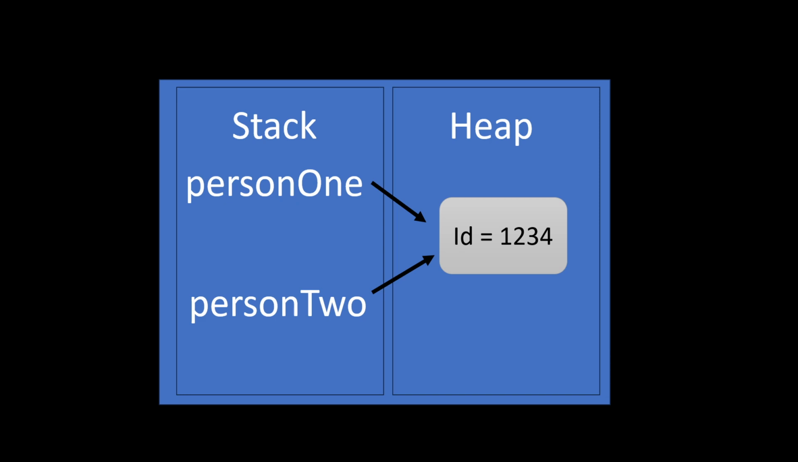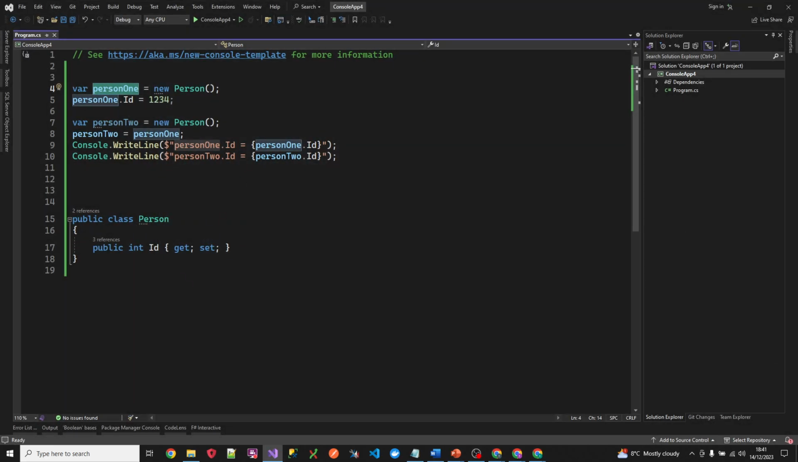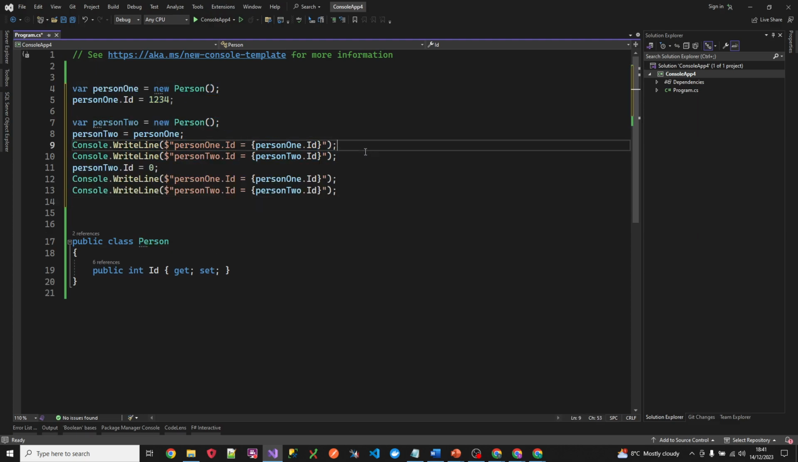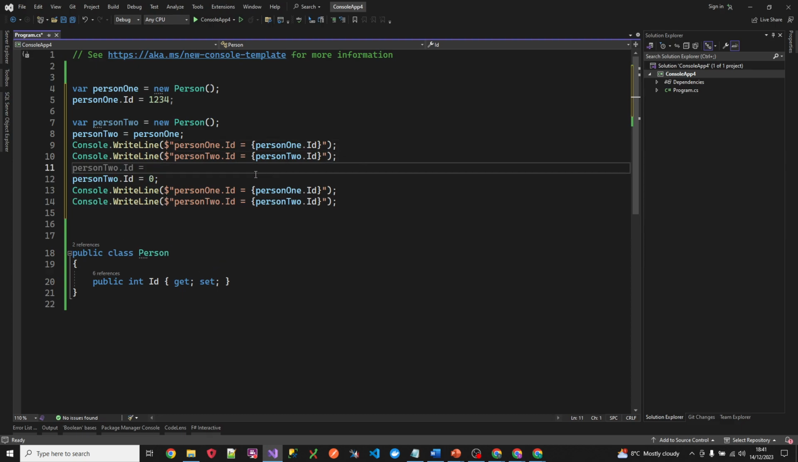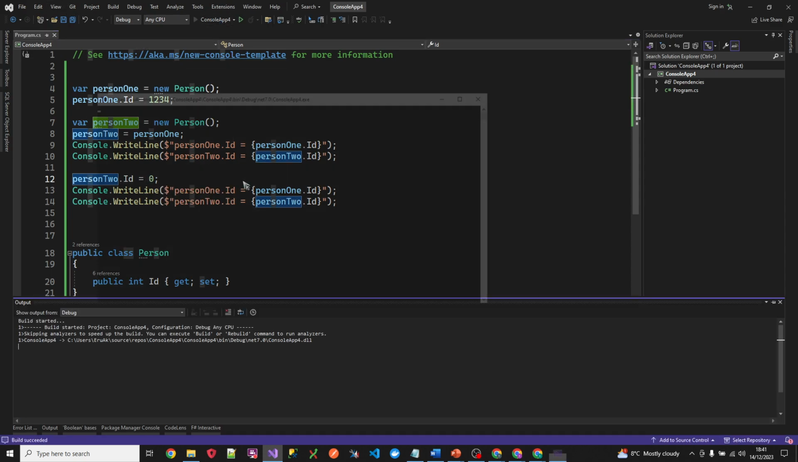So what happens when we change the value of one to another? Let's try that, and let's put some code in to do that. I'm sure you guys are already guessing what's going to happen, obviously. What we've done here is we're changing person2 ID to 0. Before it was equal to 1, now we're changing it to 0. What do you think is going to happen to person1 ID? Let's run it and see.